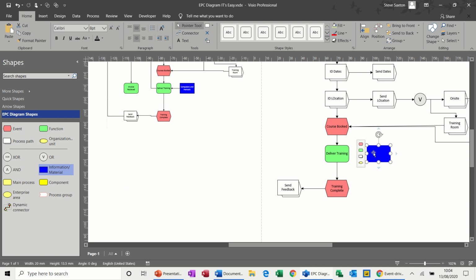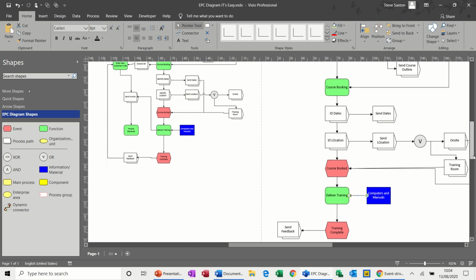This is just, that comes into deliver training. I need computers and manuals. Computers and manuals. And then I need to do, not that, I need to do a manual connector into deliver training. Put the pointer tool back on, so let's scroll back up, let's see where we're at.